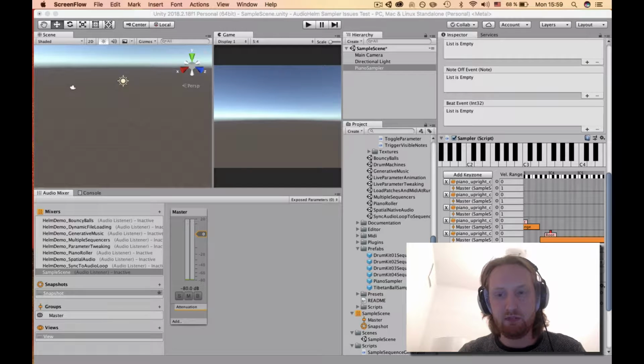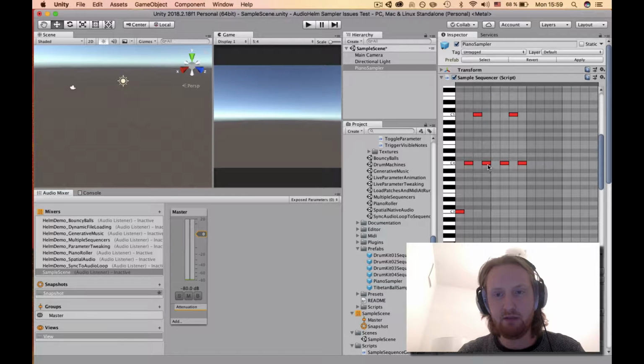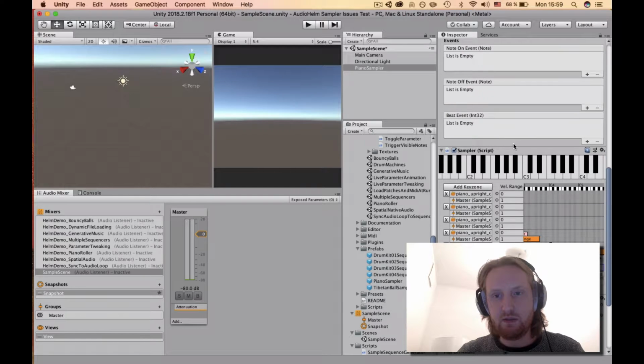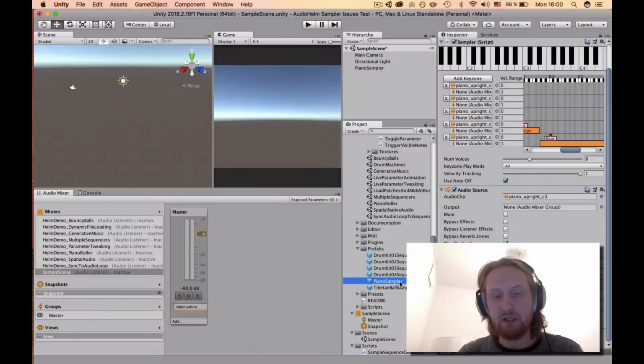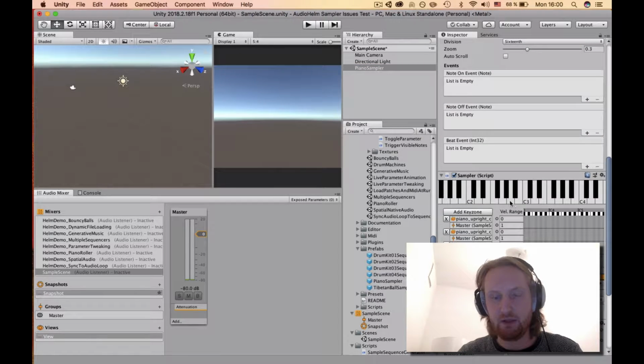I wanted to showcase a couple more bugs that I found in AudioHelm. This one pertains to the sampler script. What I've done is open a brand new Unity project and import AudioHelm, with no modifications to it. I loaded your piano sampler prefab into the scene just because it's very easy, but this will happen if you create your own as well, because I've done this too.